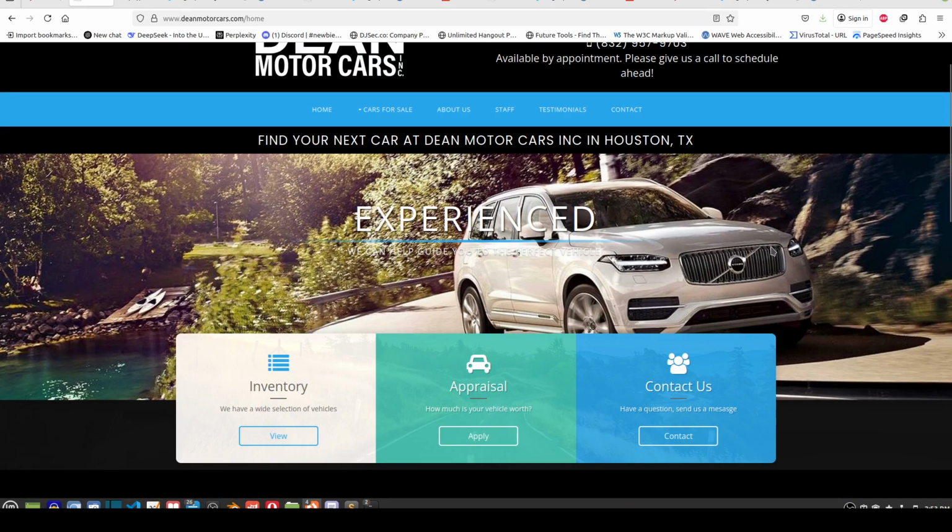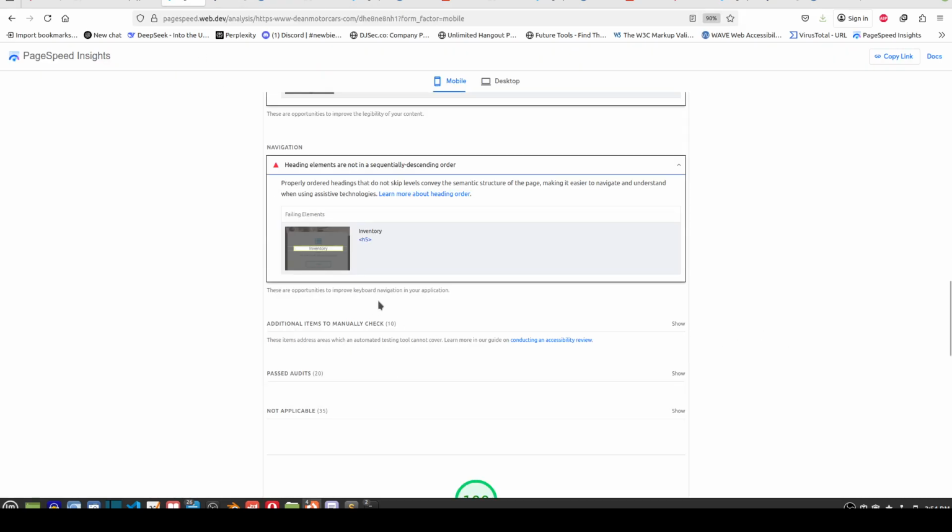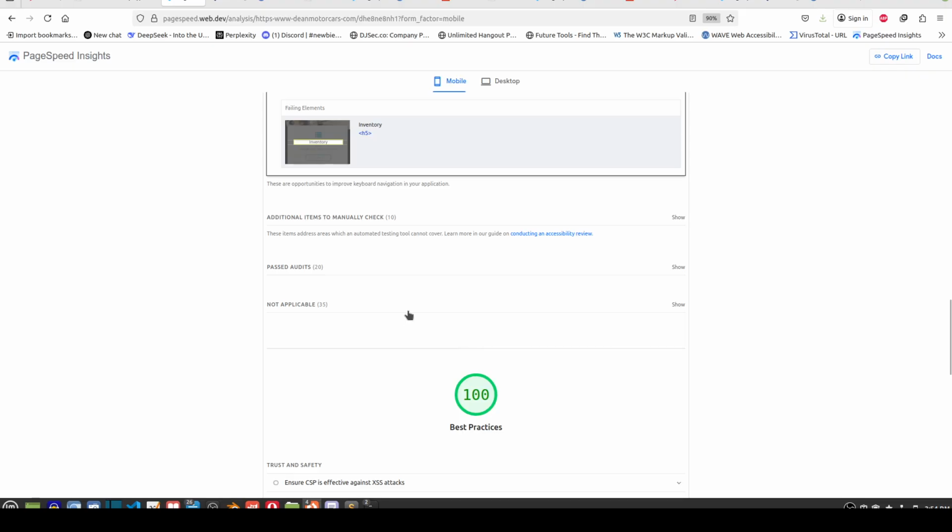The tags should be H1, H2, H3, H4, H5. And what this is saying is that those tags are not in the correct order. And like I said, that's for the reader. Those screen readers, if you're blind. If you're deaf, it's not going to read it. But it could, but you wouldn't hear it.